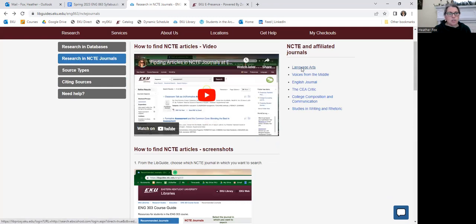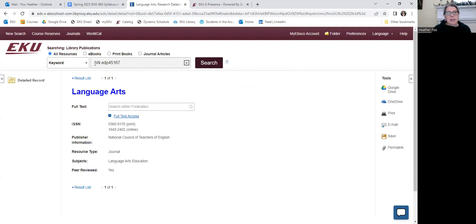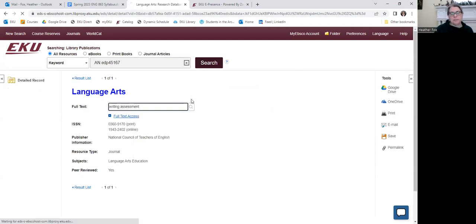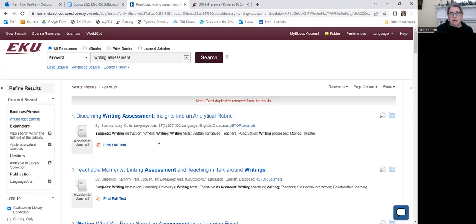If you click into Language Arts here, notice that I am not going to put anything in the field up above here like I normally would. Instead, I'm going to put it where it says full text. And I'm going to write writing assessment. And I'm going to click enter. And this is going to pull up several articles, and all of these articles are from the Language Arts Journal housed with NCTE. And so this is just a way of streamlining your search when you're researching for this assignment.